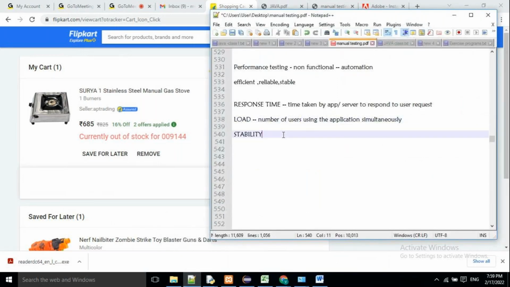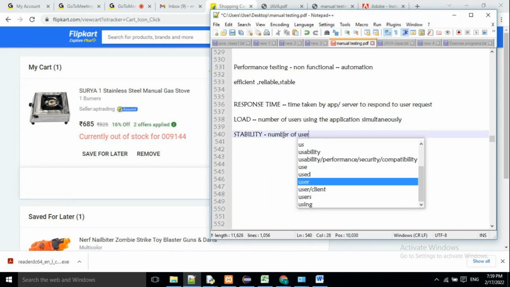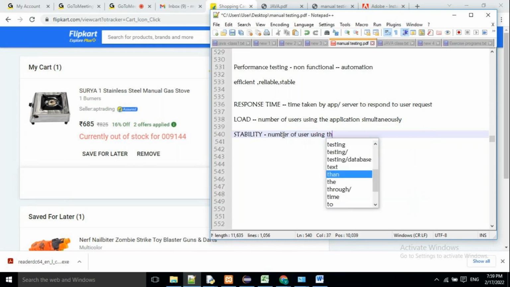The third part is number of users, same number of users using the application simultaneously for a particular time. I'm using the application. How many users can use the application simultaneously for a given period of time?